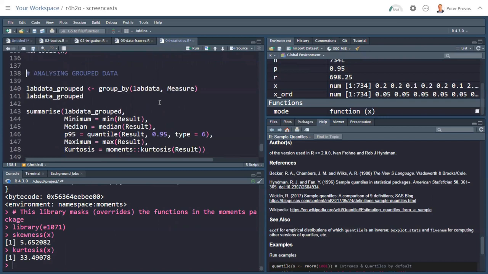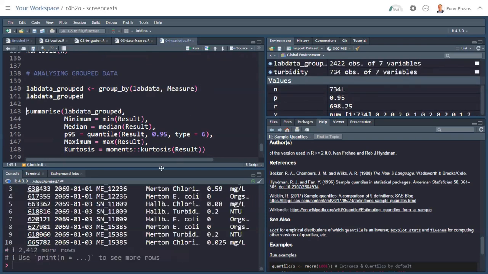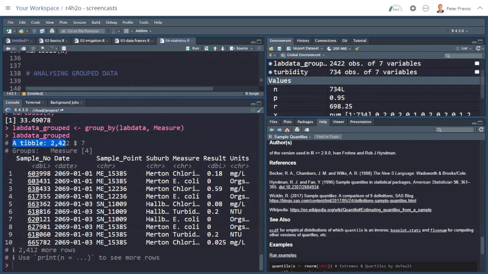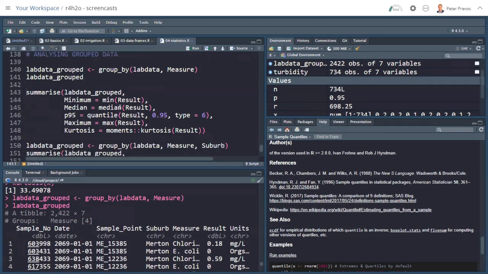Now, within the tidyverse, we have a grouped tibble. So if I create a new variable called lab_data_grouped, this is a function from the dplyr package. I then group the lab data by measure. Now, let's do this. And then let's look at the lab_data_grouped data frame. And what we see here is a tibble of the same size as the lab data, but it has groups. It has four groups by measure.